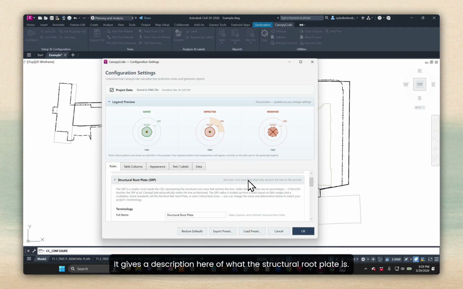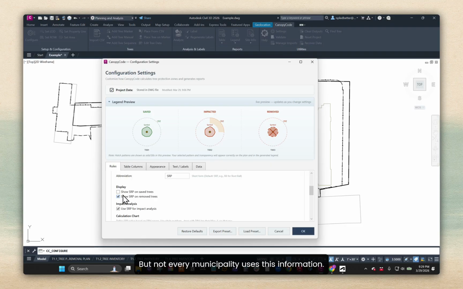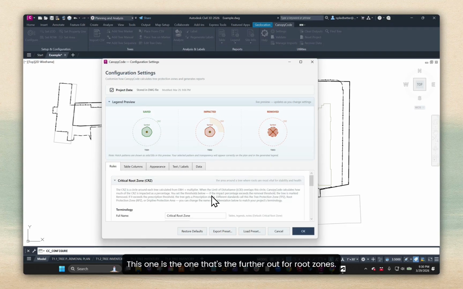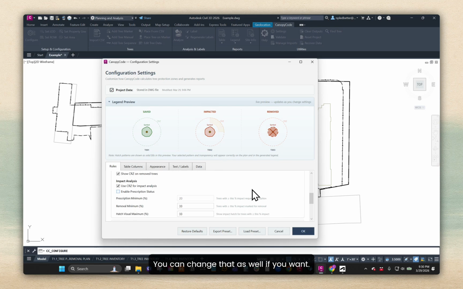It gives a description here of what the structural root plate is. Some other people call this the critical root zone, but really it's just the structural part of the root plate that, if any impact at all hurts it, then it usually kills the tree. But not every municipality uses this information. This one is the one that's further out for root zones. If you can impact them up to 33%, you can change that as well if you want.